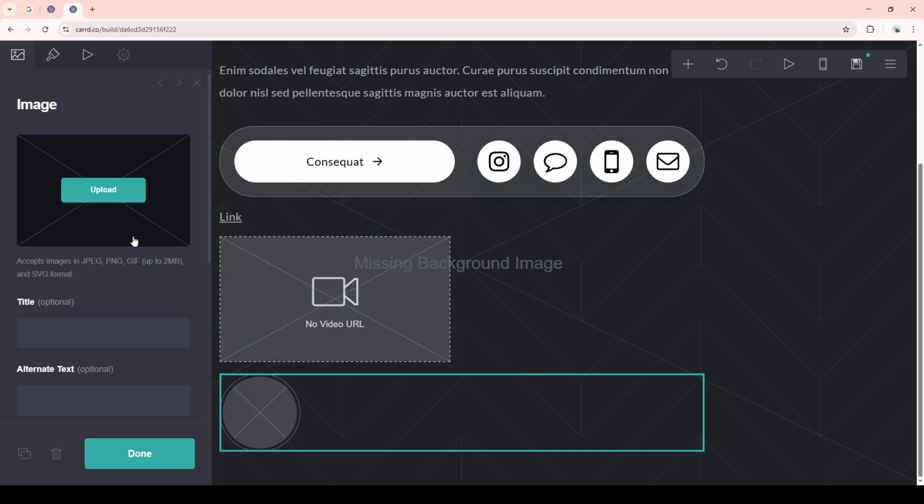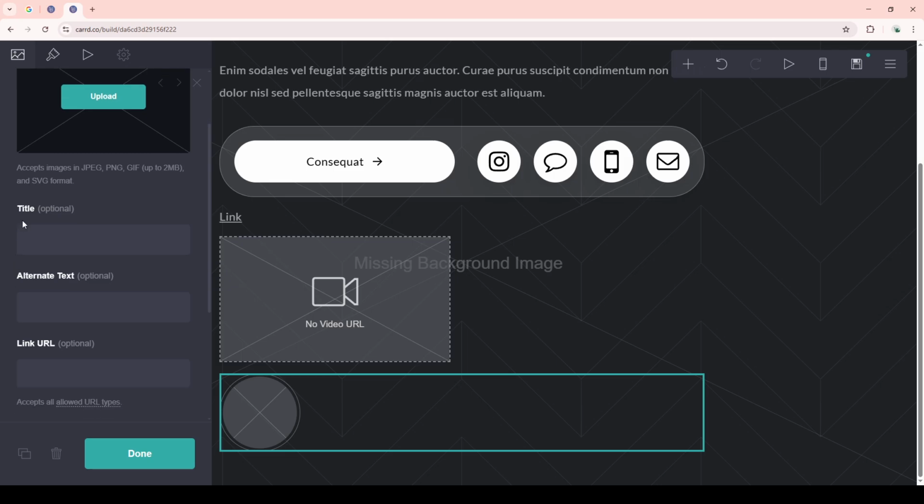After your image is uploaded, you'll see options to provide additional details. Assign a title to your image and include alternate text, which improves accessibility and SEO. If your image links to another page or resource, enter the respective link URL.